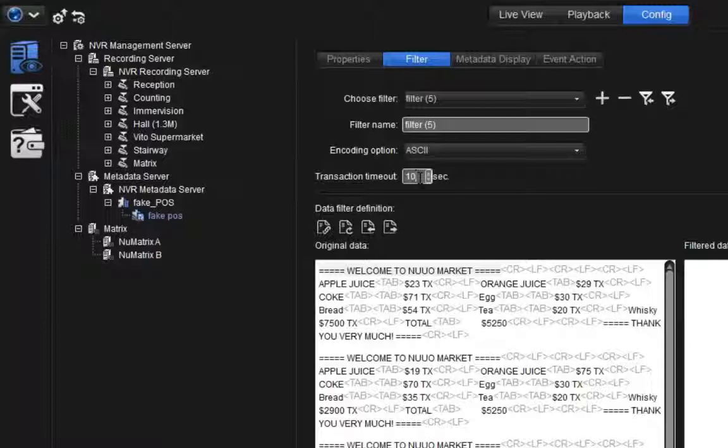For example, 10 seconds. If transaction data passes to the metadata server within 10 seconds, this transaction will end automatically. Here, you can set the data filter definition. You can choose to catch data from the server, or to clear data, import data, or to export data.